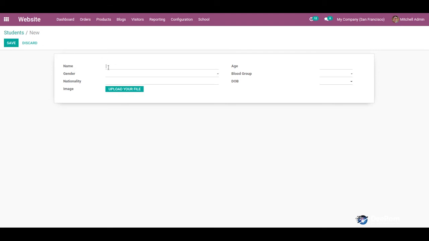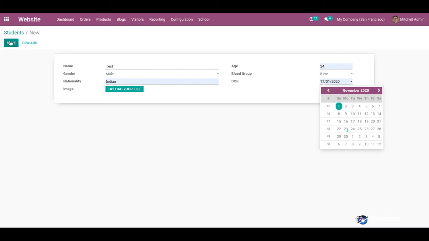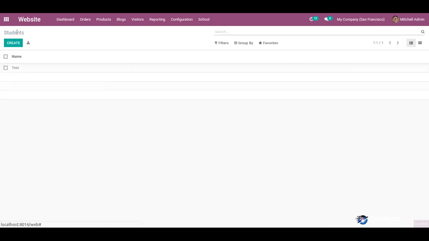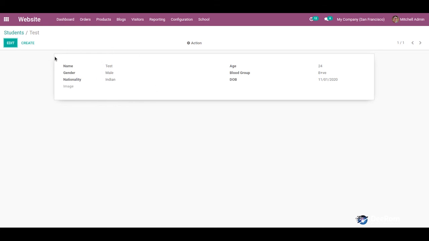On clicking create, we can see the name, gender, nationality, image, all fields are there. We can create, and we can see the student is saved in tree view. This is the form.